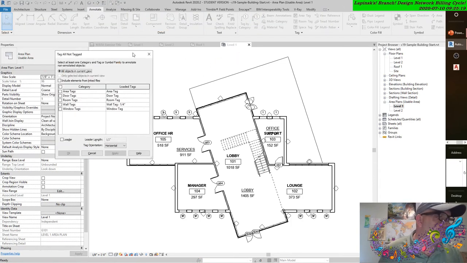I'll read it as we go. Here, you can specify which elements can get tagged, what tag will be used, and if that tag will have a leader assigned to it. Use the control key on your keyboard to select more than one element from the list. When you've selected the categories you would like tagged, click OK.